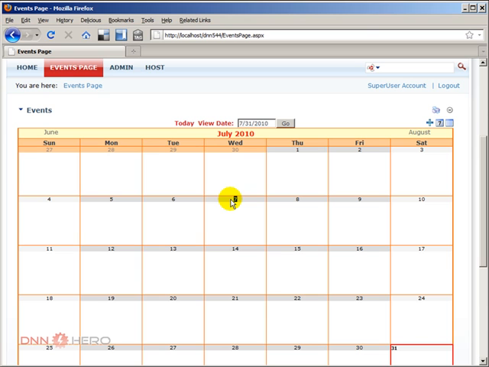So again, basically this is how you're going to go about creating your own theme, using as the basis one of the existing themes from the events module. And this is really geared towards someone who knows what they are doing in terms of CSS. But again, this is basically how you're going to go about customizing the look and feel of the events module.